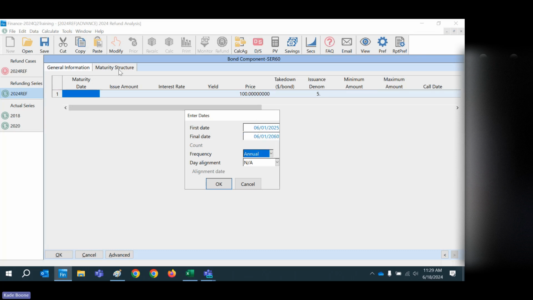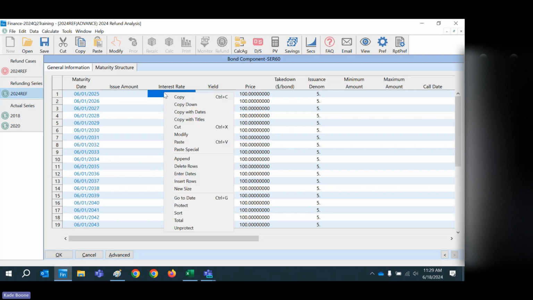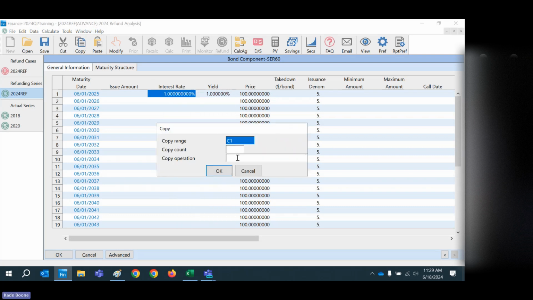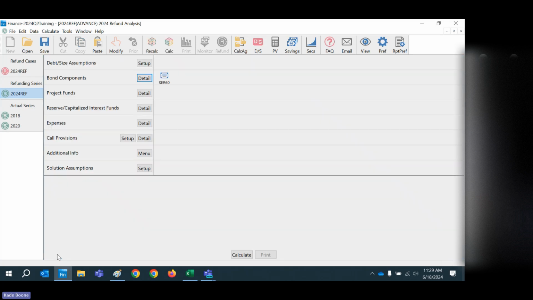No, this is going out. I put in copy down, right mouse click, copy down. Again, all this is in the tutorials. Also get a lot of savings here, but you'd put in your new assumptions.